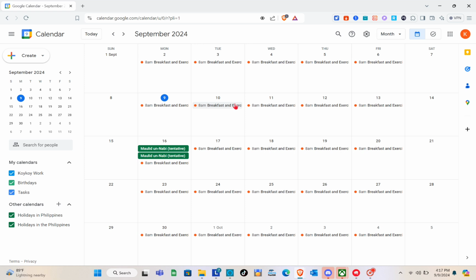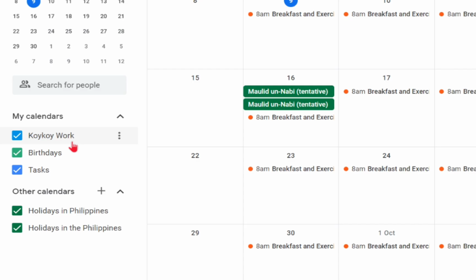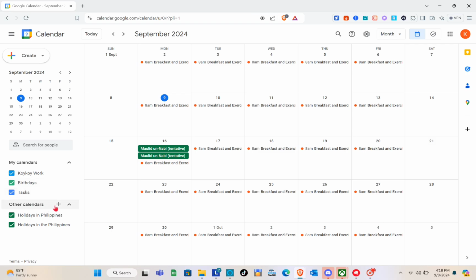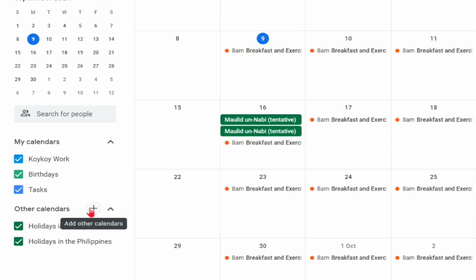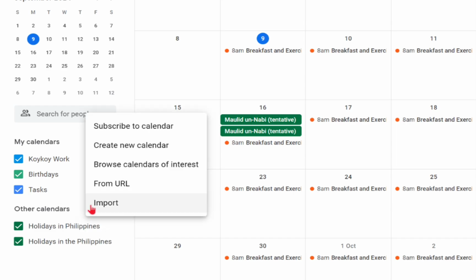Okay, so the next thing that we should do here is to create a new calendar. So to do that, we just have to go over here at the left side. So this one right here, other calendars. As of the moment, these are our calendars. So we are going to create a new one. Just click on this plus icon right here. Okay, so this one. That's right. And then select create new calendar.